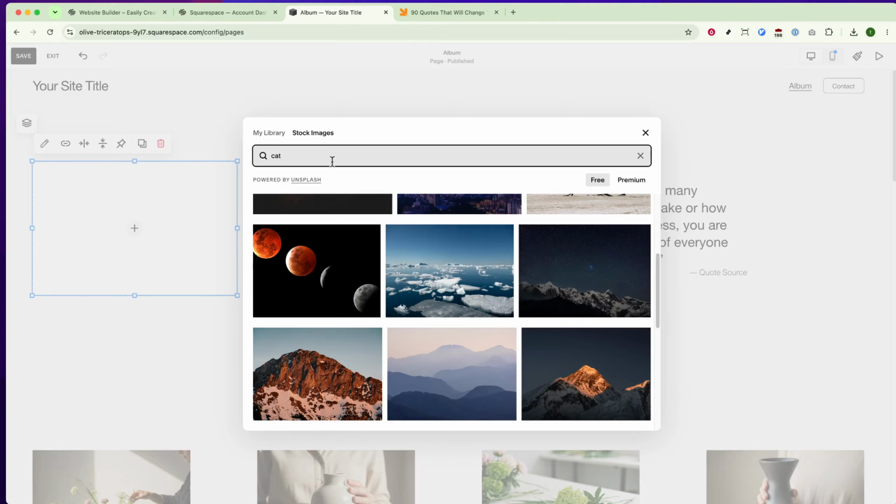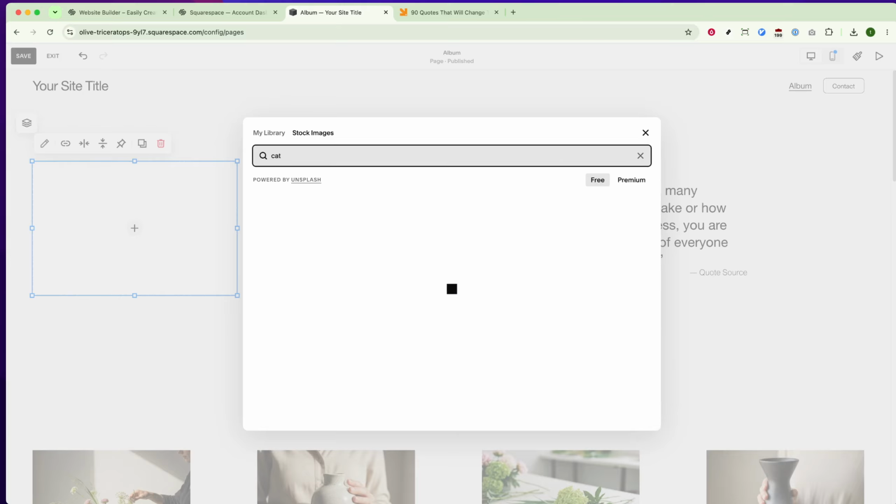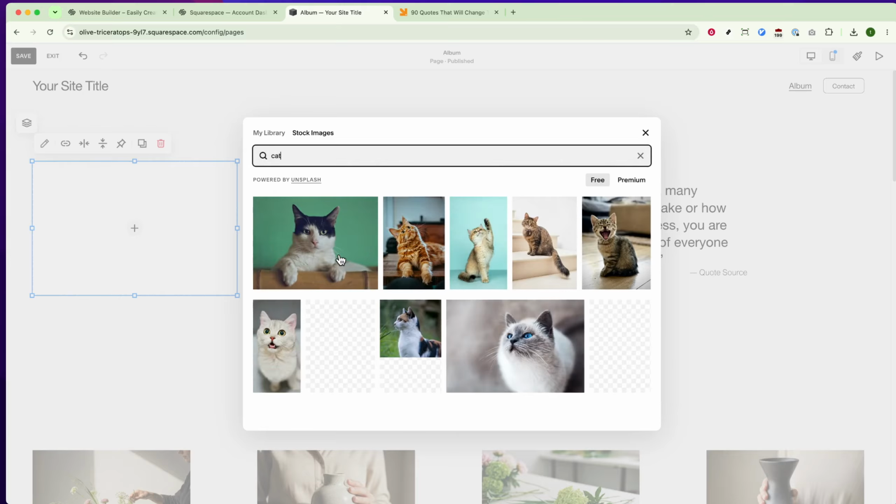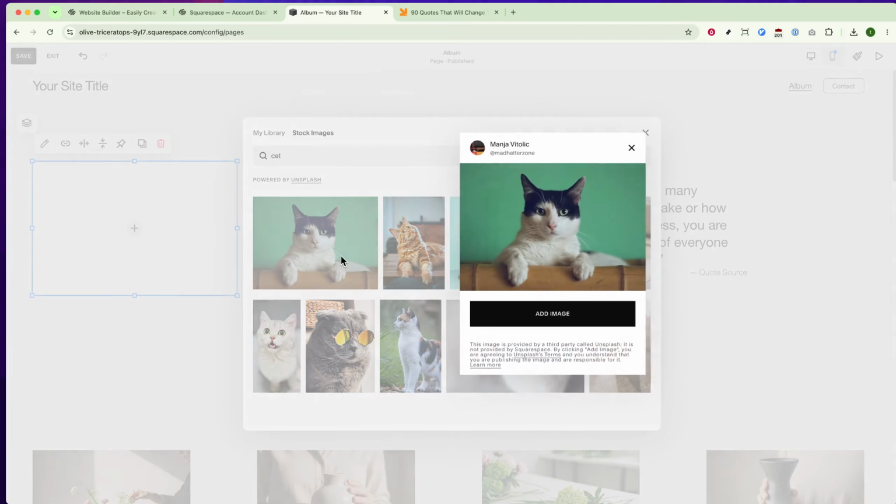And there you have it. That's how you add, position, and design a quote block in Squarespace. By following these steps, you now know how to create a visually striking and meaningful quote block that elevates your website's design.